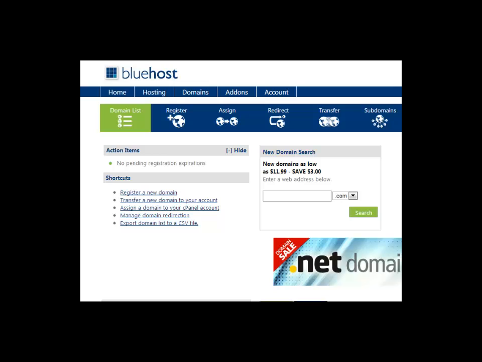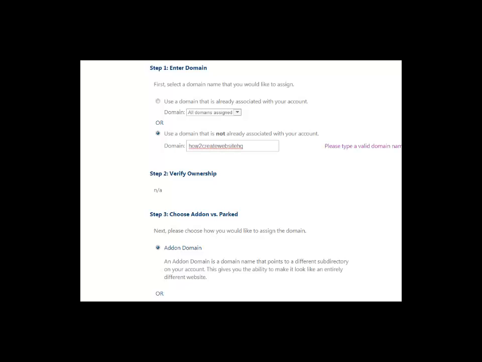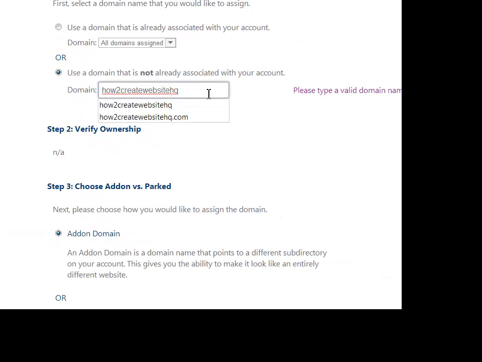Alright, so once you're at bluehost.com, just basically log in, and what you want to do in the cPanel as soon as you log in is click on domains, and then you'll be under domain list, and right here there's a button that says assign, and I want you to click assign right now. Alright, so now under step 1 you're going to want to enter your domain name in this box in particular where it says use a domain that is not already associated with your Bluehost account. I'm going to type in how to create website hq.com.